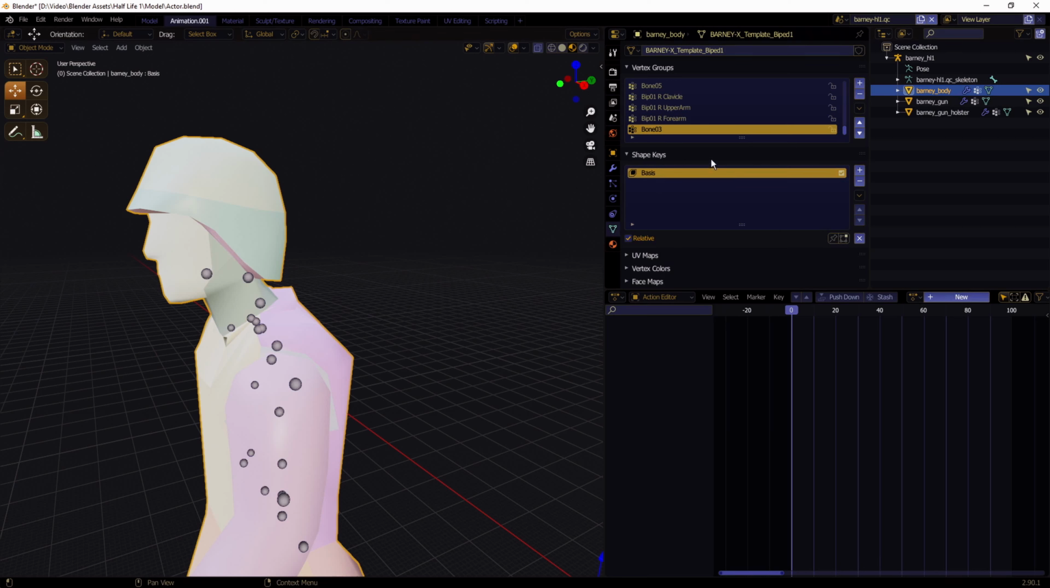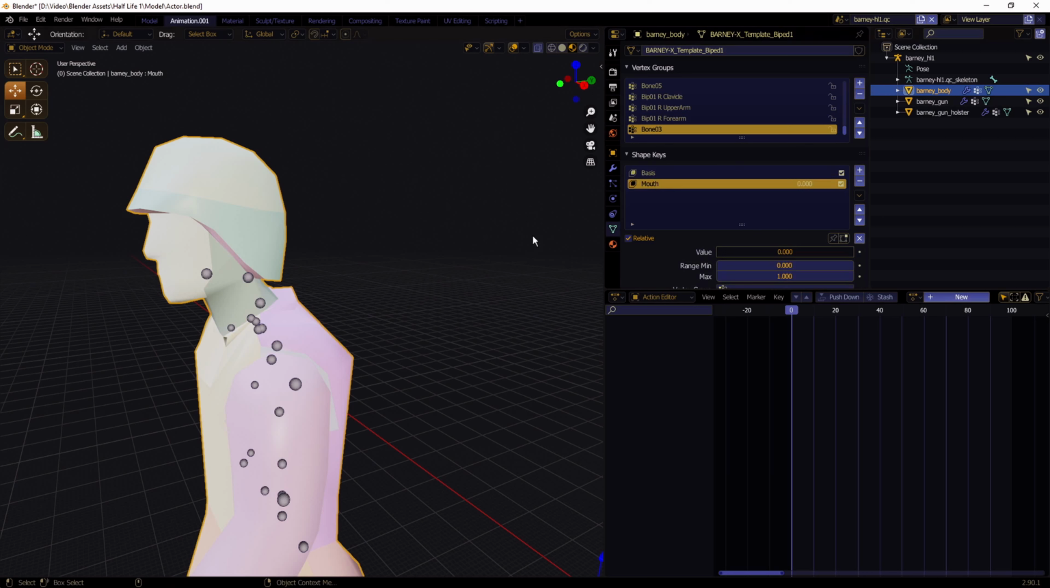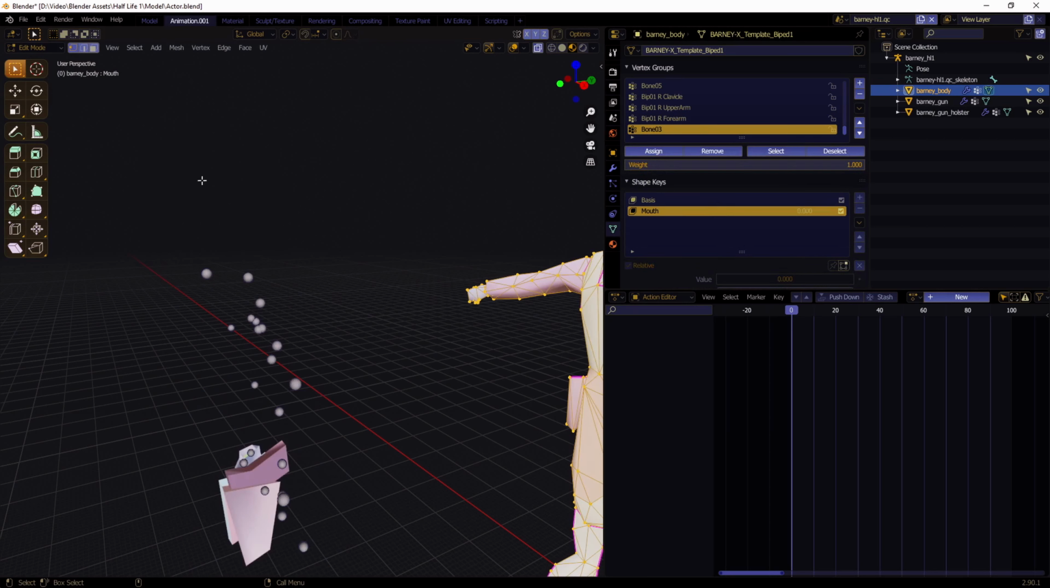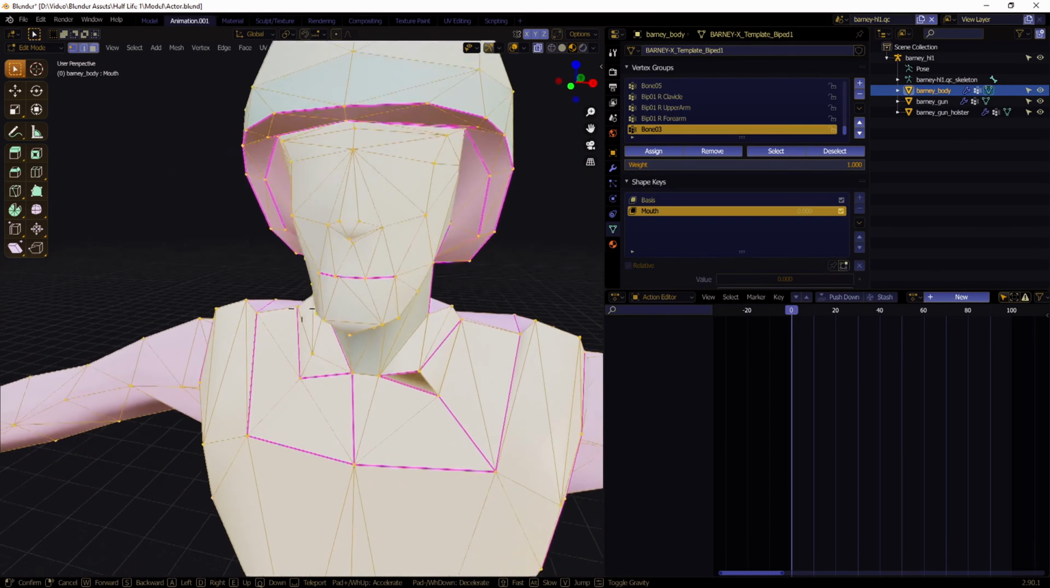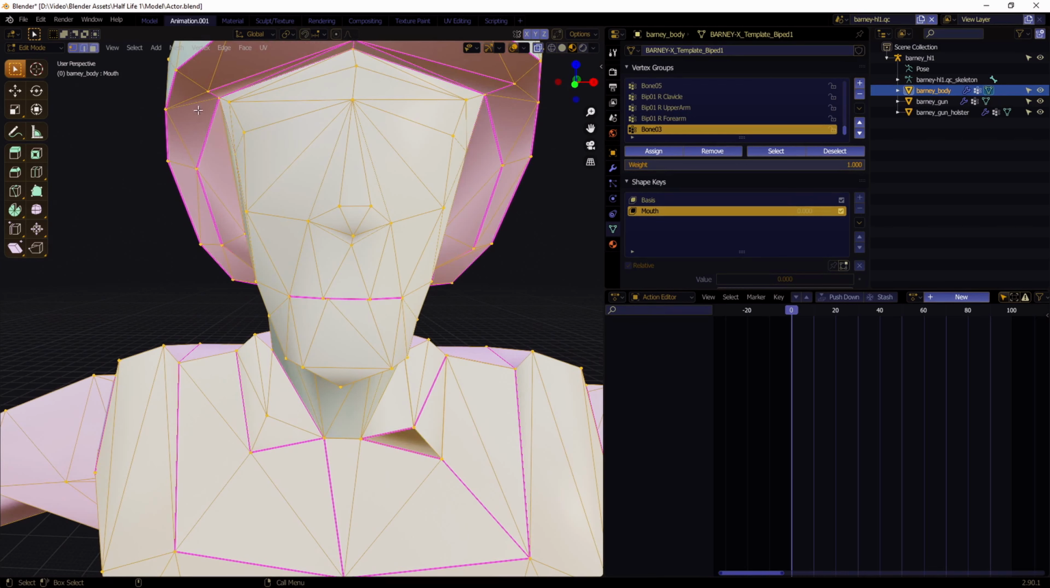The first thing you do is press the plus button to add a basis. This is your default, the thing that the model will have initially. Here you can create another one and double click it and give it a new name, in this case mouth. This itself is now the actual shape key which will be used inside of, well, whatever software you're using this in, in this case Source 2.